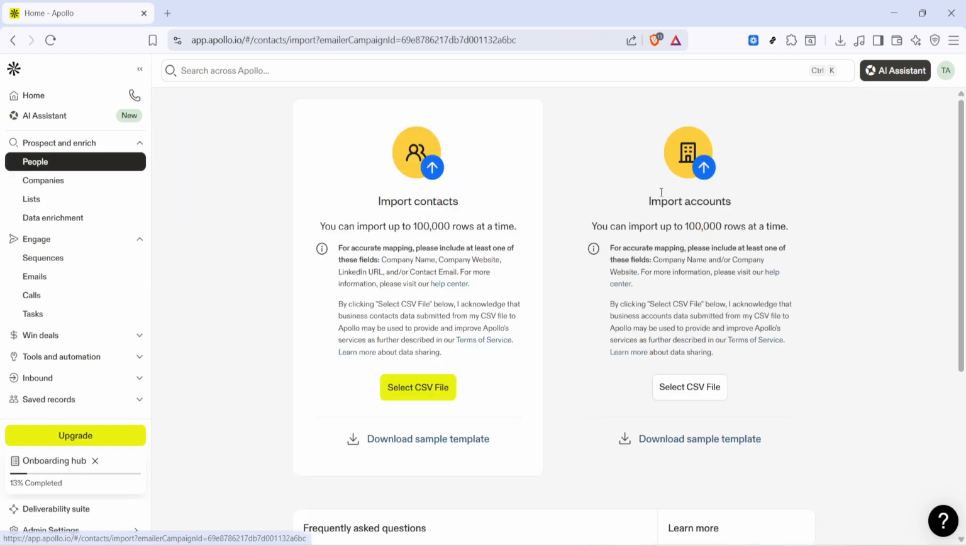When your contacts are in, click Activate. That turns the sequence on and schedules the LinkedIn tasks according to the timings you set earlier. That's it. A simple, focused LinkedIn sequence in Apollo that connects, follows up, and engages, all while staying organized and on schedule.